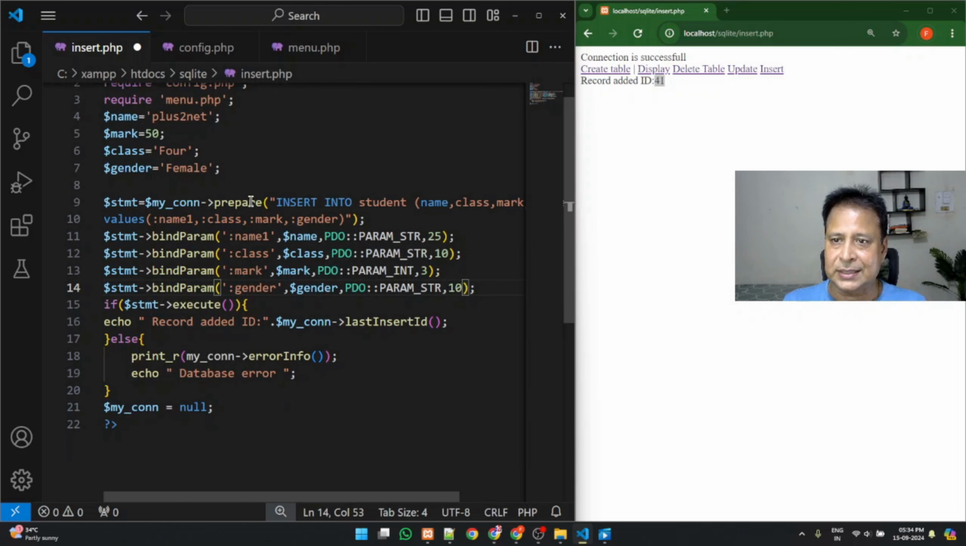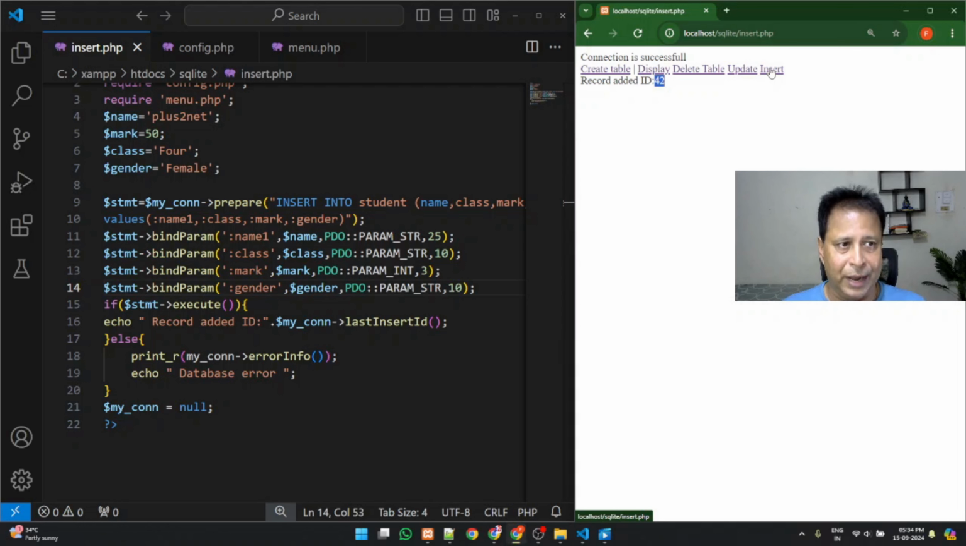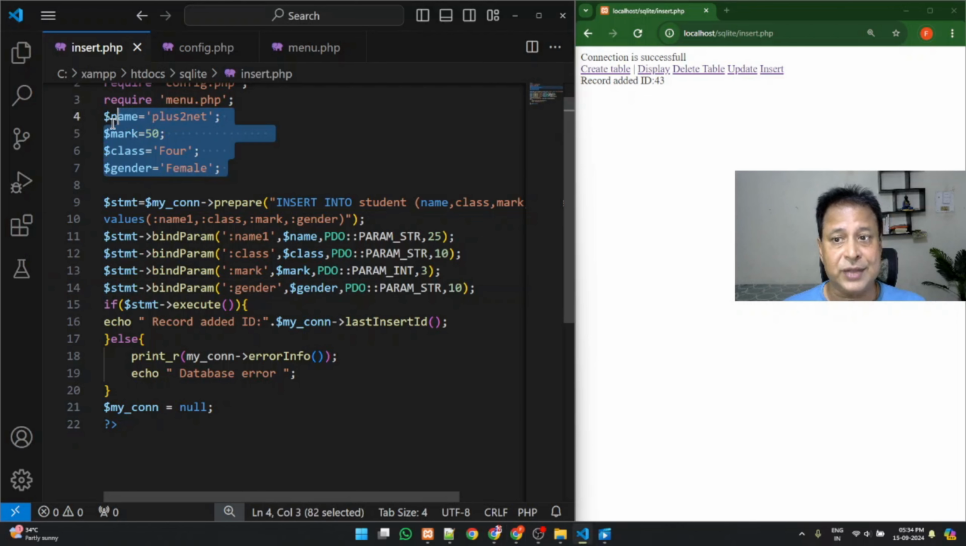Whatever value the user enters will go to the table as a parameterized query. Now let me insert this record. Yeah, I got 42 now. So this is all. Once more I will run it, so I should get 43. So it goes on increasing. Note that here I have used variables, but these values can come from any other sources. That's all, friends.